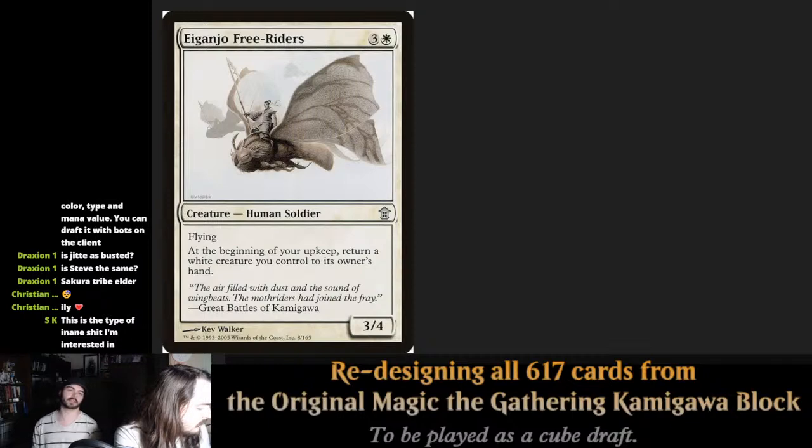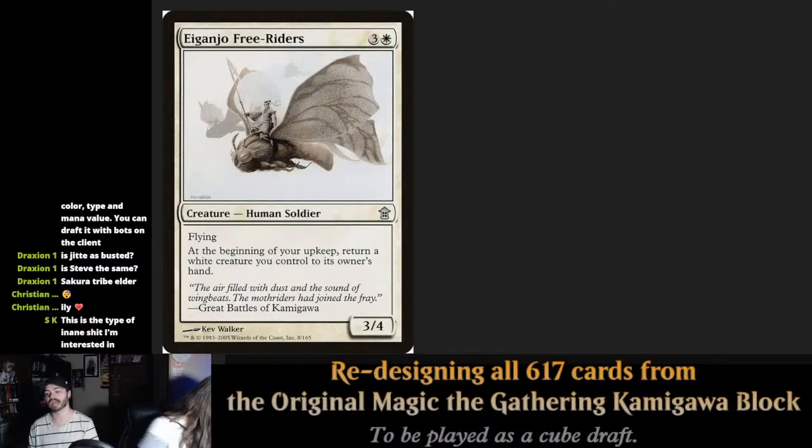Iganjo Free Riders is a 3 and a white, 3/4 flying. At the beginning of your upkeep, return a white creature you control to its owner's hand. So this is a weird card I didn't know was in the set. There's a cycle of them. Yeah, I think it's partially to try and keep your hand size bigger on your turn for the effects that you have, like our 1 white friend we had earlier. So you can attack with it for its 3 damage, and then you can play your creature back into play or whatever. But the thing is this is best with ETBs, and the set didn't have very many, so I don't know. Right. Card's bad.